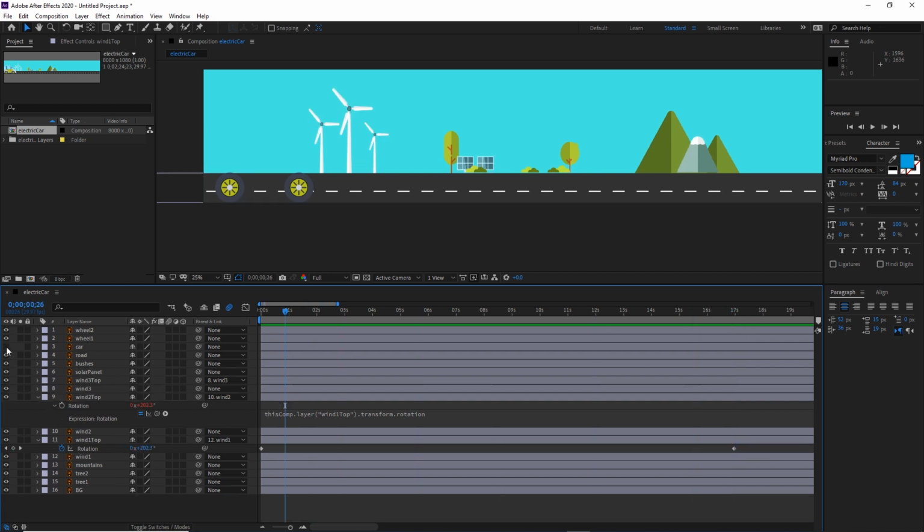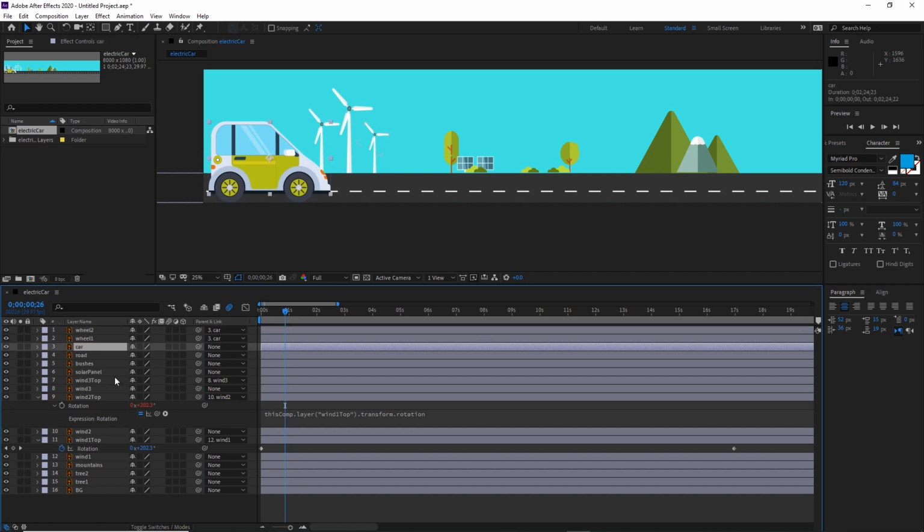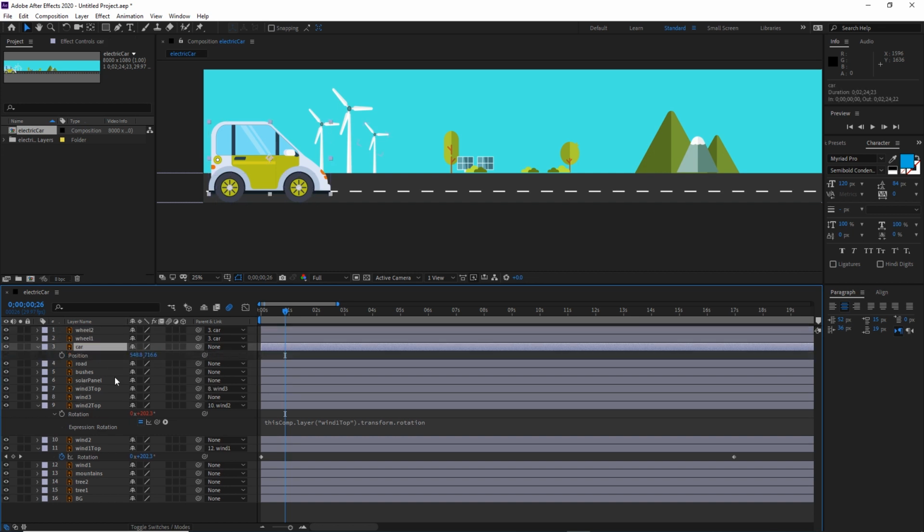So I will go ahead, show my car, and parent my wheel 1 and wheel 2 to the car. I will parent it like so, and now if I go to the position and move my car, my wheels are going to be animating with the car.